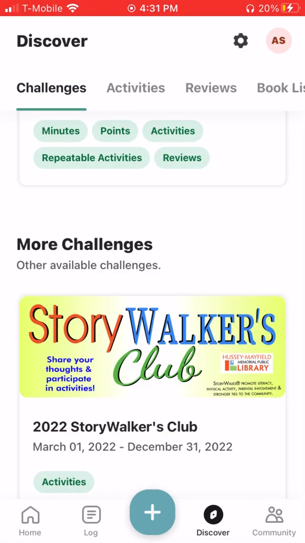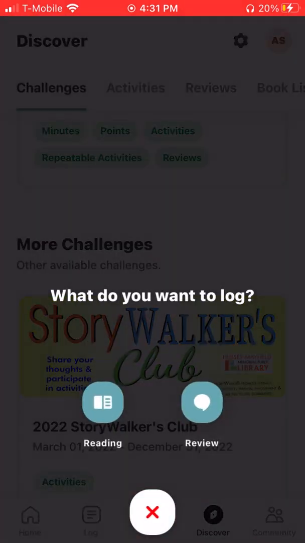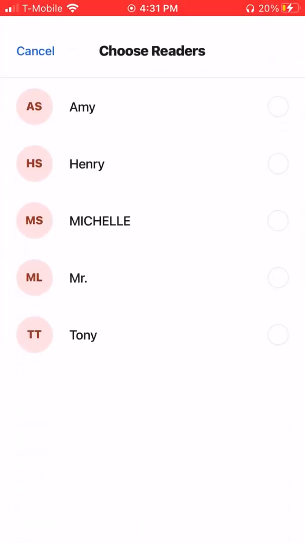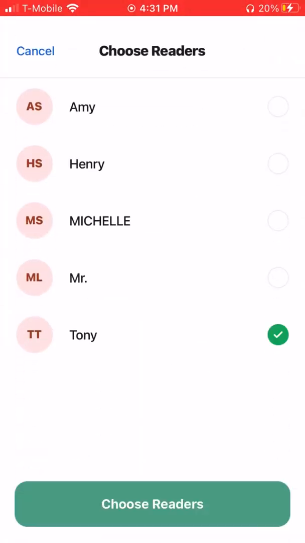To log your reading, click the plus sign on the bottom of the screen. Then click Reading. A window will open which shows you which reader or readers you'd like to log for. Once you've selected them, click Choose Readers.